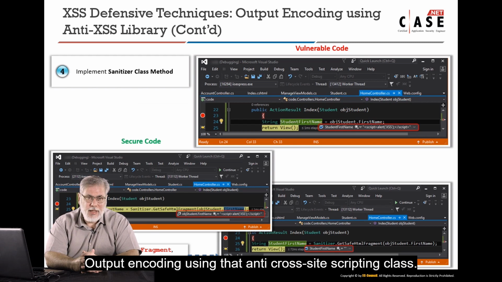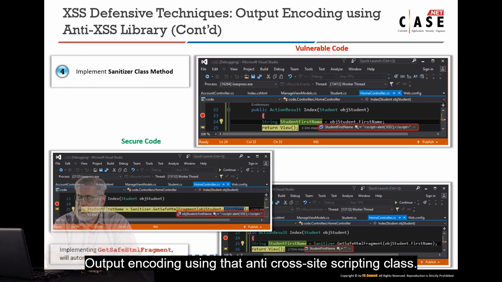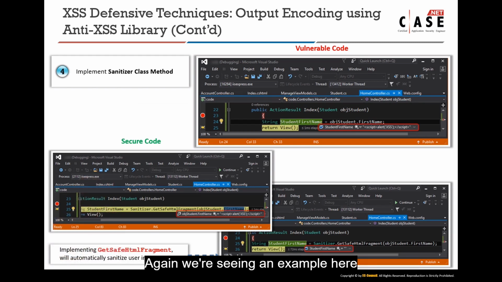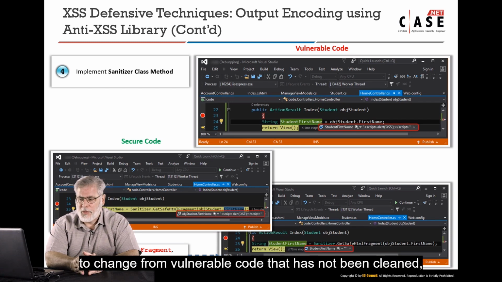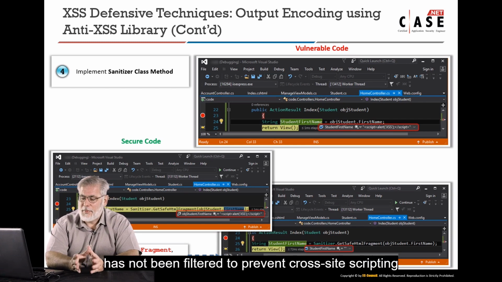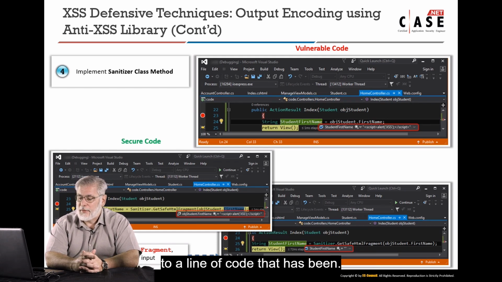Output encoding using that anti-cross-site scripting class. Again, we're seeing an example here of vulnerable code versus secure code, and the difference is very minimal. Just a little bit of code placed in there to change from vulnerable code that has not been cleaned, has not been filtered to prevent cross-site scripting, to a line of code that has been.